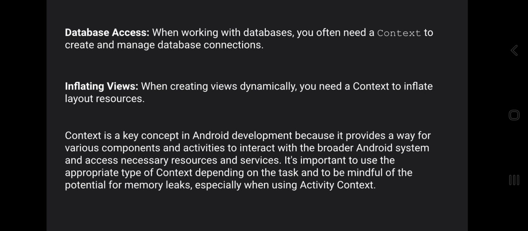Context is a key concept in Android development because it provides a way for various components and activities to interact with the broader Android system and access necessary resources and services. It's important to use the appropriate type of context depending on the task and to be mindful of the potential for memory leaks, especially when using activity context.